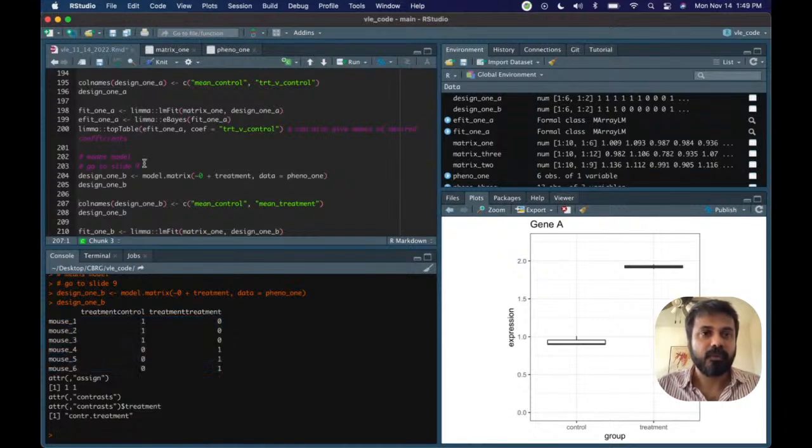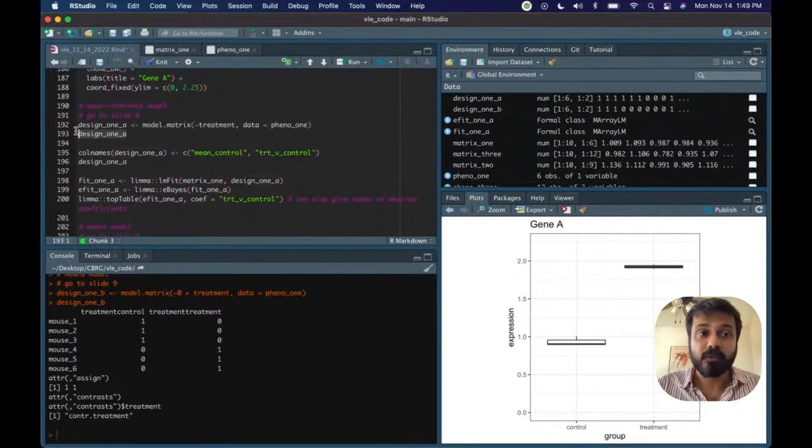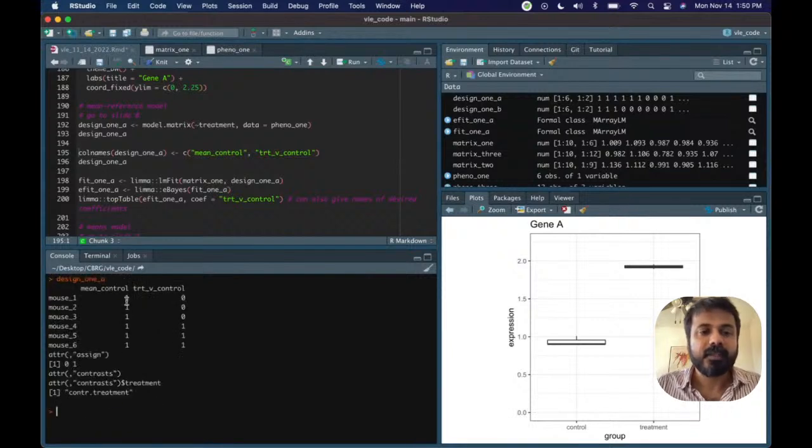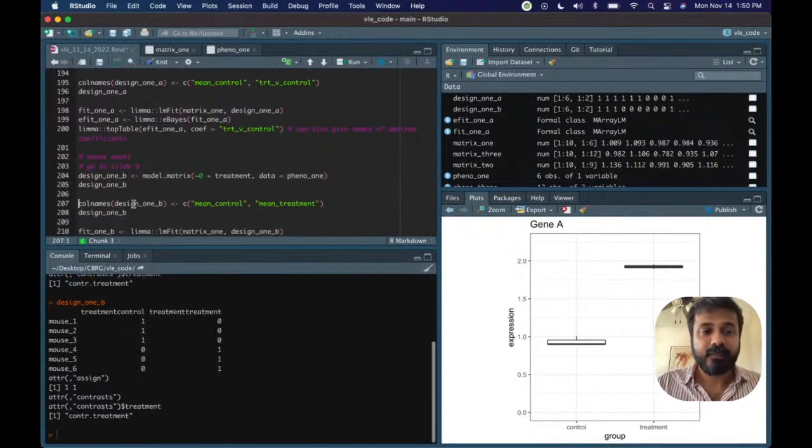Just in case you don't remember what the previous design matrix looks like, let me clear up everything and run it again. This is our previous design matrix. You just see ones running down column 1, and then in column 2 there are zeros and ones. But if we look at the second design matrix, now we have either one or zero in both the columns.